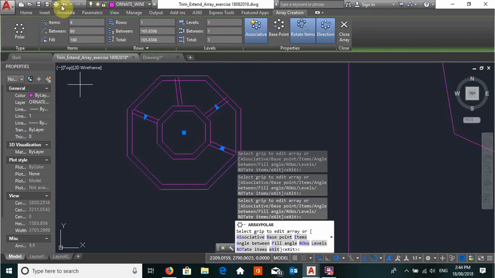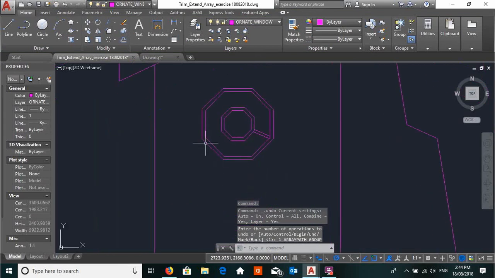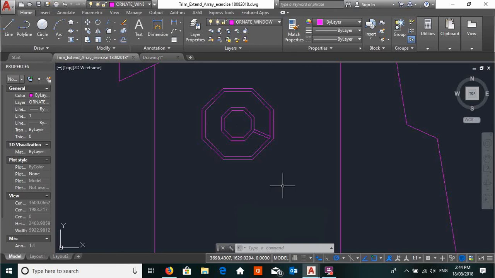Okay, so I'm just going to undo that. It's just undone everything. So just be careful of that undo button. If you haven't pressed enter and come out of that command, it will take you to the beginning of where you started that command of array. Okay, so that's array, and we will now move on to extend.